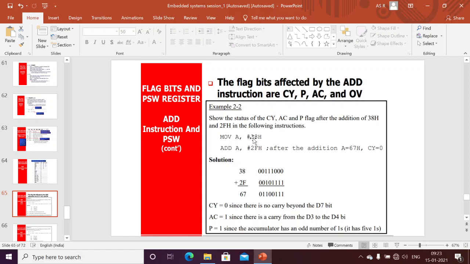Here, MOV A, #38h: this immediate data I'm moving to the A register. Next, ADD A, #2Fh: this is 38h plus 2Fh, and finally that result will be stored in the A register. We need to understand our instructions. Here I am adding 38h plus 2Fh, and finally I got 67h. These are hexadecimal, so I am representing them in binary here.